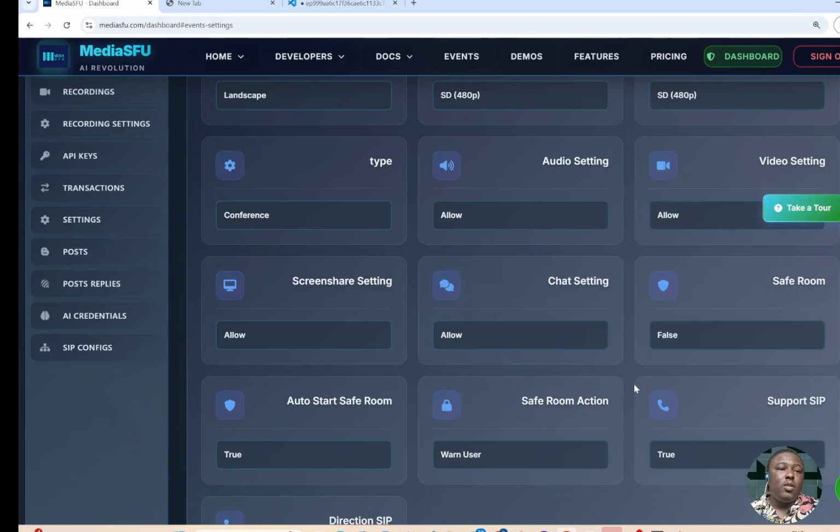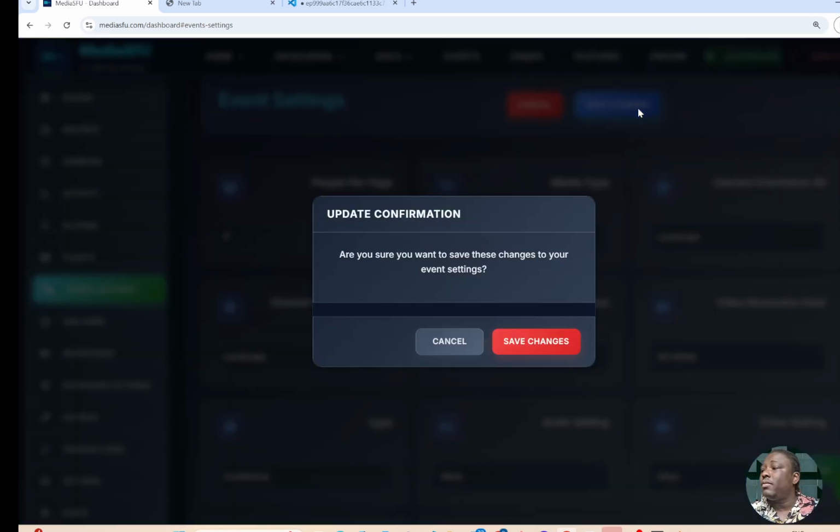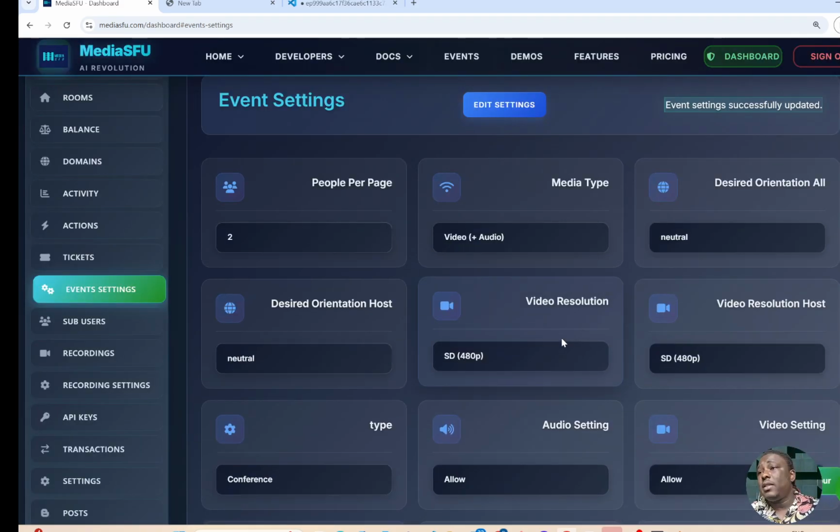So once I change this to support SIP, I'm going to do save changes, and I just need to confirm this. And my first task is completed, saving my event settings to have SIP support.